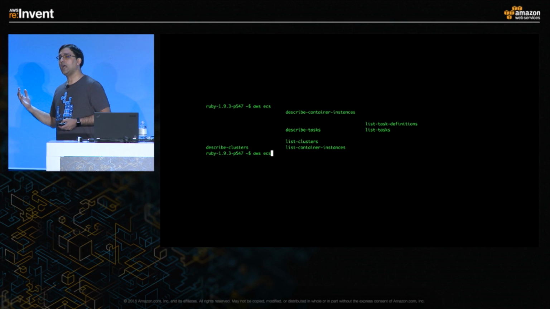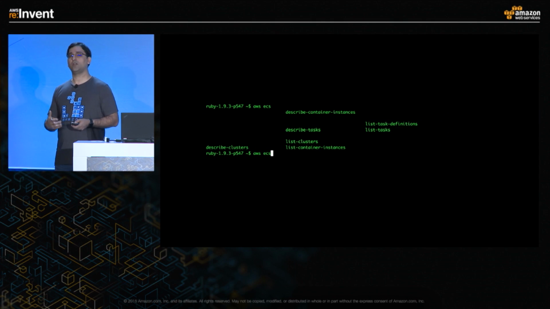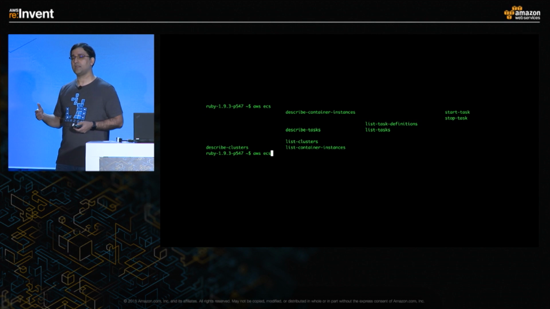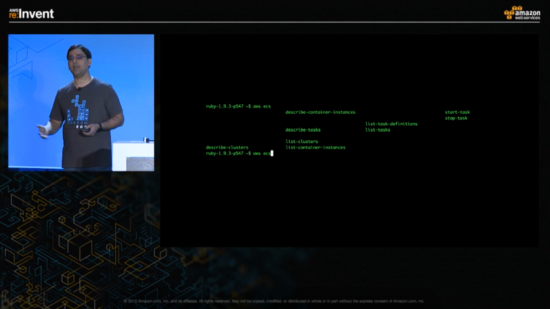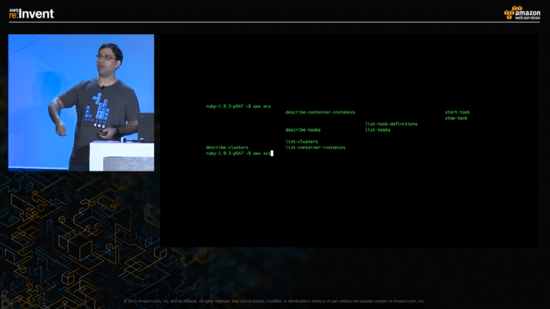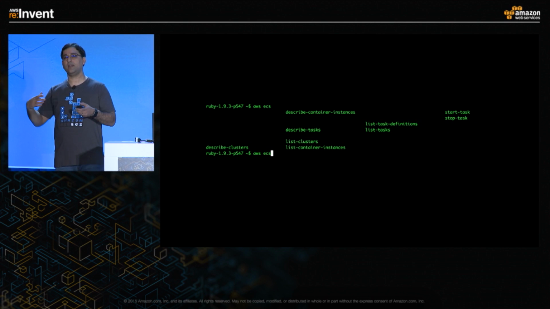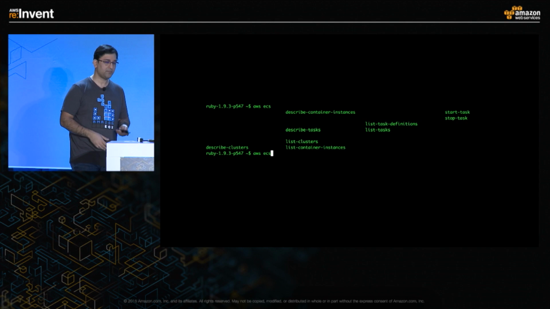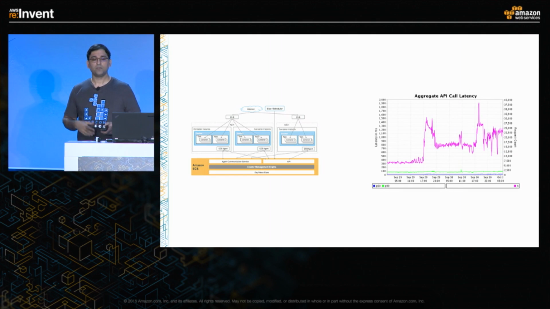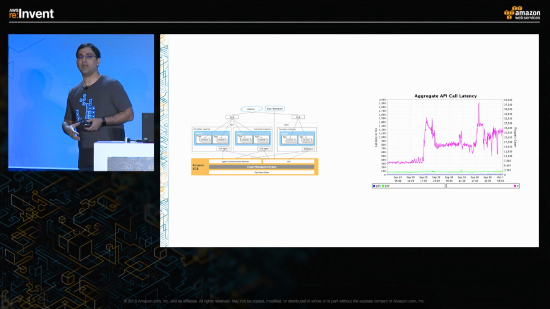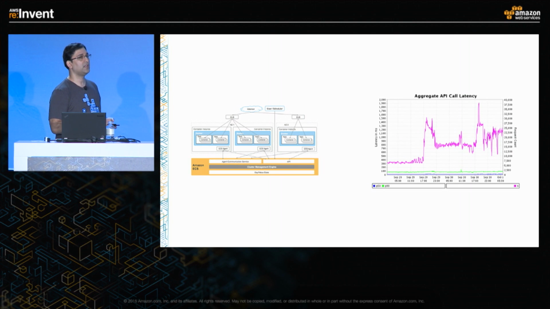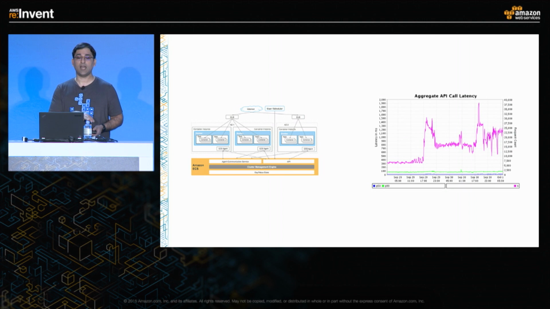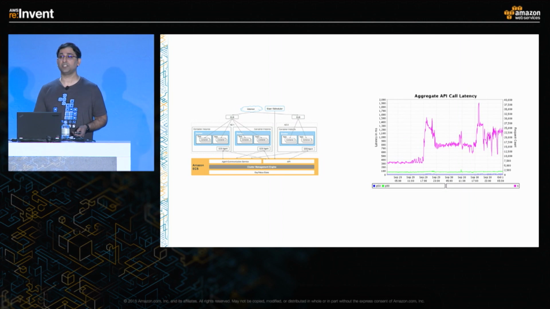Together, these APIs give you the state of the system, which is why we call them our read APIs. Once you know the state of the system, you can decide what to do with your next task. That's where the start and stop task APIs come in. The start task API basically says, take this task and run it on this container instance, and you make that decision based on which container instance may be the one you want to run this task on. This has allowed us to build a really nice, really scalable system. As we talk to our customers, it is this backend scalability and robustness that they like about ECS, as much as anything else.